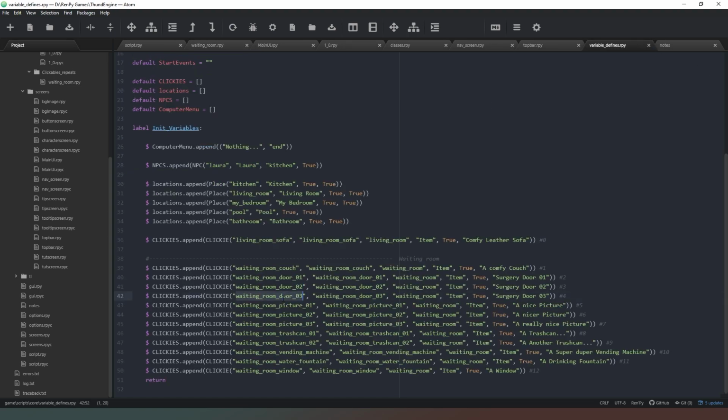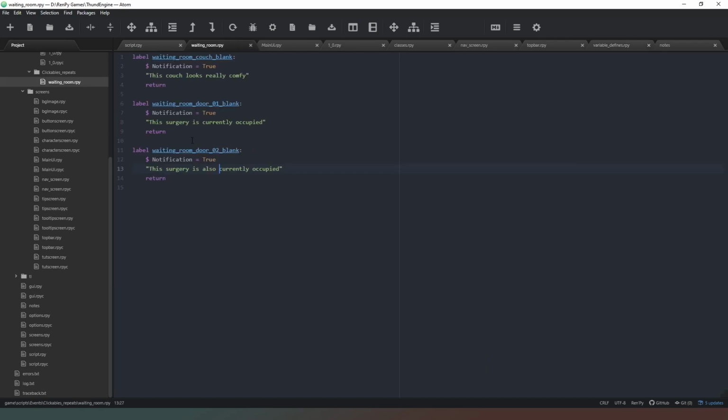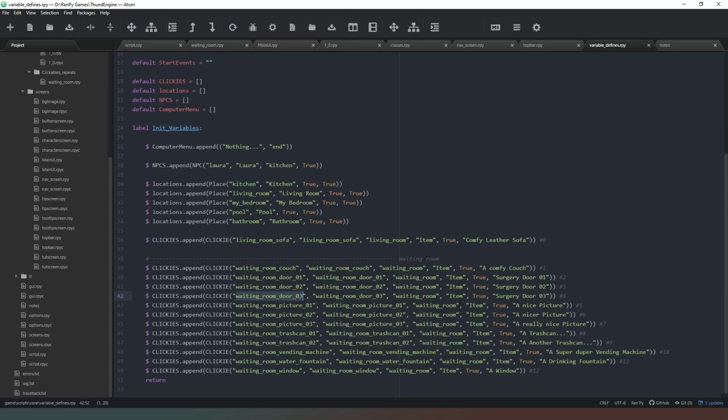Next one is going to be door number three. Now I'm going to do something a little bit different here. I'm going to go back into my waiting room. In fact, I'm not. What I'm going to do is change this one to nav. Now then, this is where things get interesting.